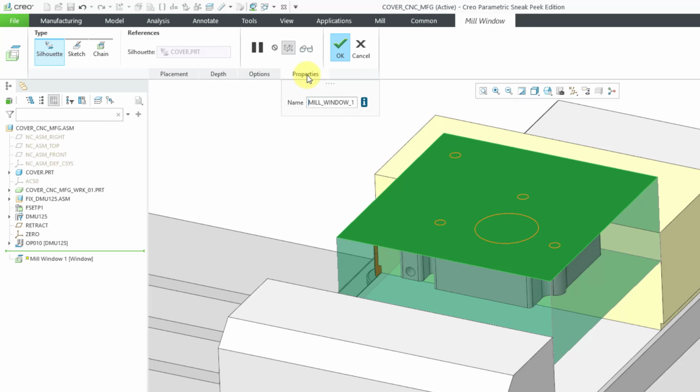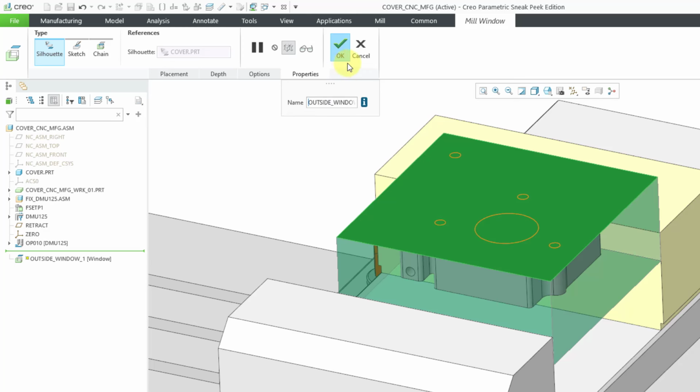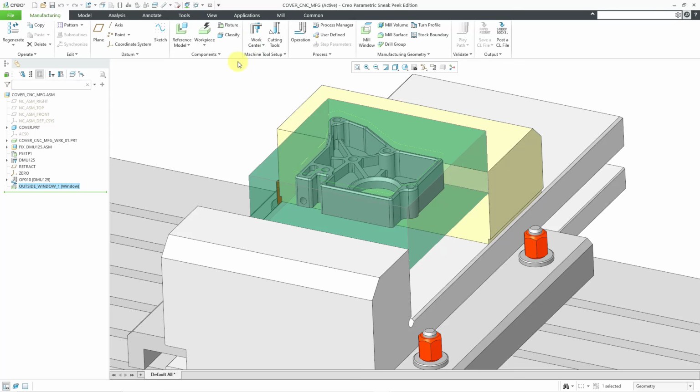And from the Properties tab, you can choose to change the name of the window. I'm going to call this my outside window, and hit the Enter key. And so now I can click on the check mark. And you can see the first window that is created and is the outside loop from the silhouette of the model. Let me select this window and I will hide it.